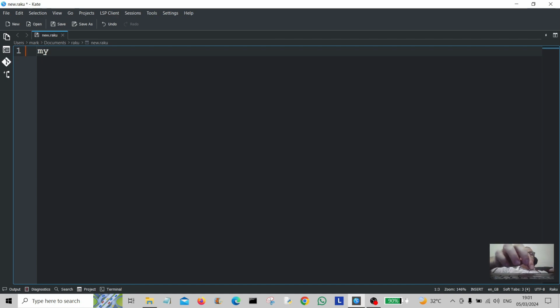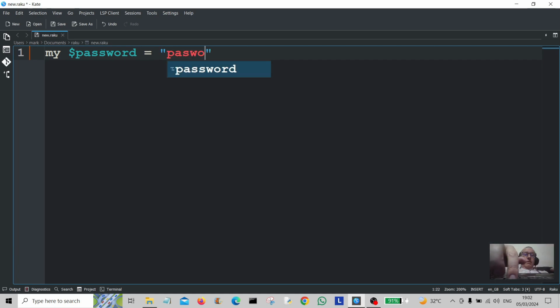So I'm going to create a scalar variable called password. Might actually zoom in a little bit more on that. Okay, so I'm going to assign password here to password123. Strongest password in the world, that.